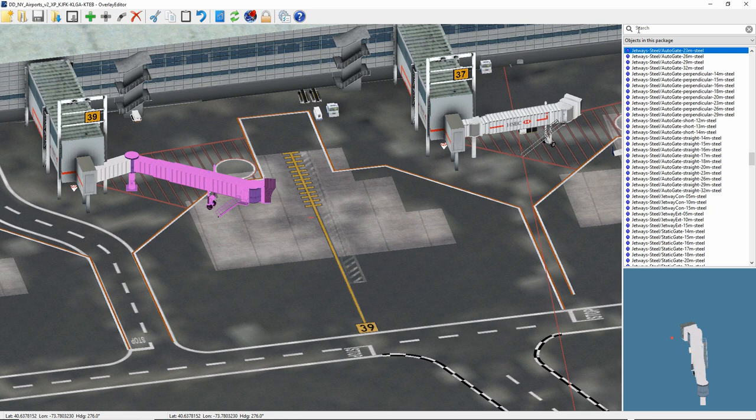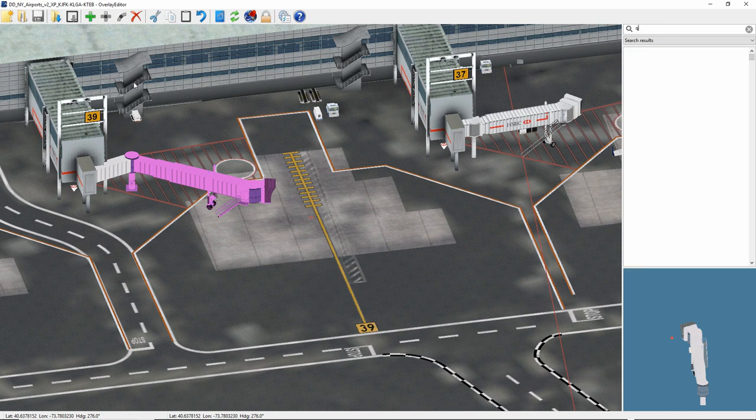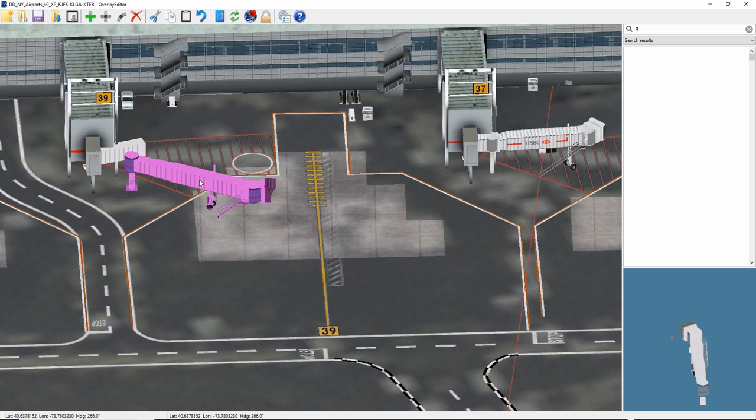So in this case, you'll find that you may actually want to change this gate a little bit because you notice you're on a bit of an angle. You can see here that the X is going to be at a bit of an angle, so your plane is going to come in on a bit of an angle. So what you do to fix that is you need to rotate this so that you get more of a direct line.